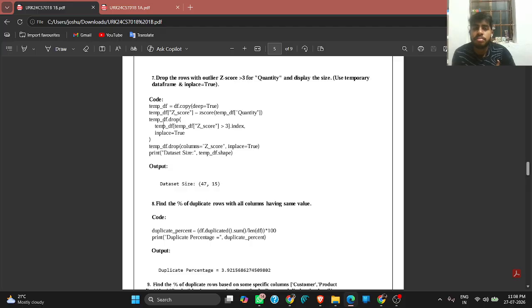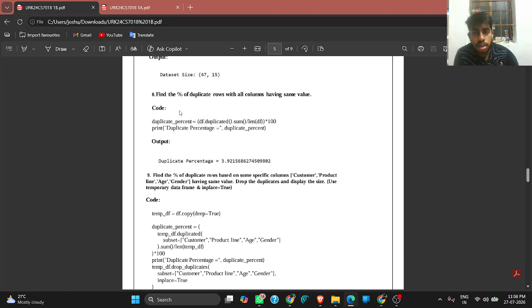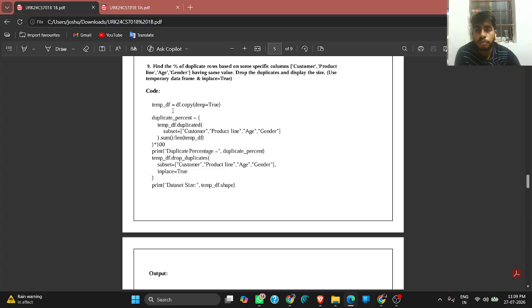Remove outliers. We remove the outliers which don't fit within the z-score, which is greater than 3. Then to find and remove duplicate values, we calculate the percentage of duplicate records, and we remove duplicate rows based on the selected columns. We use this code to do that.